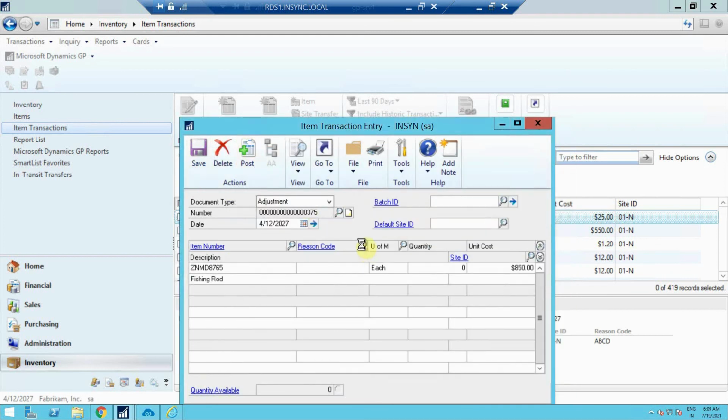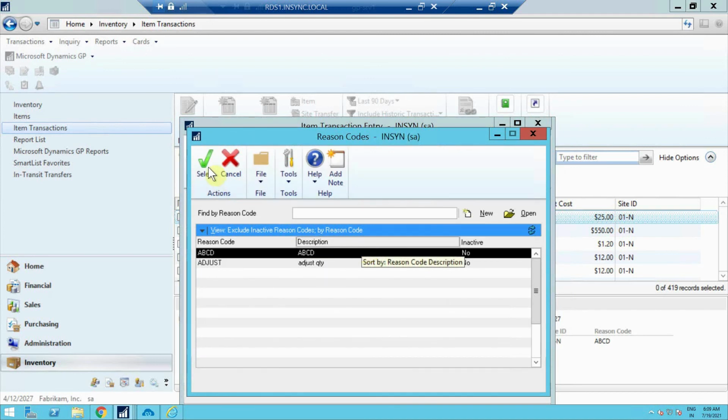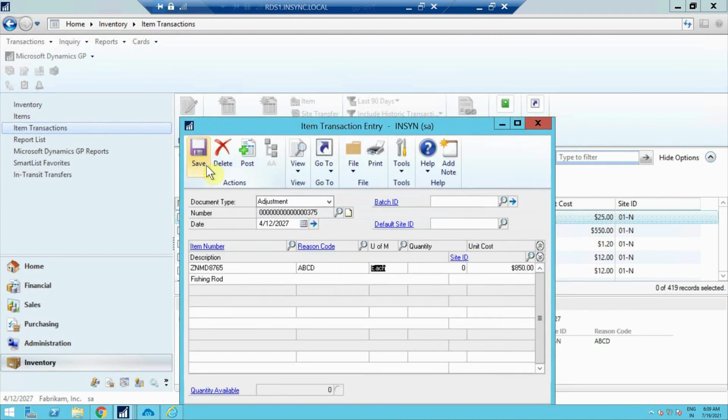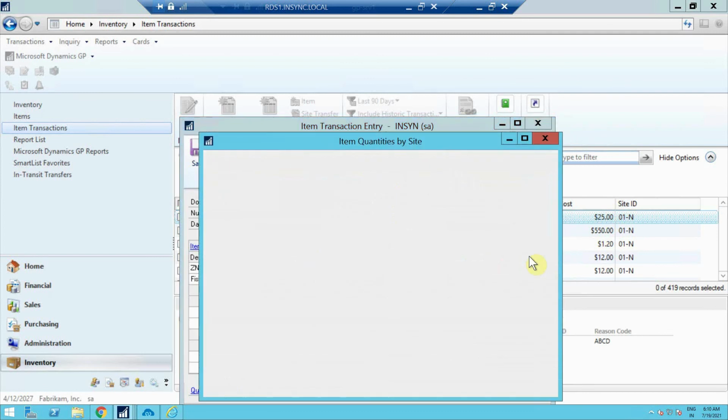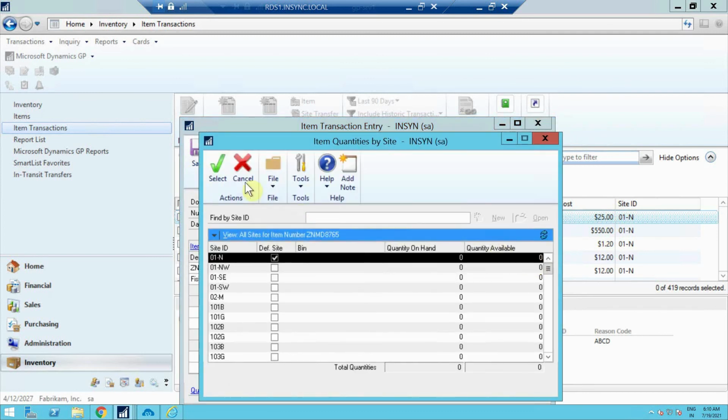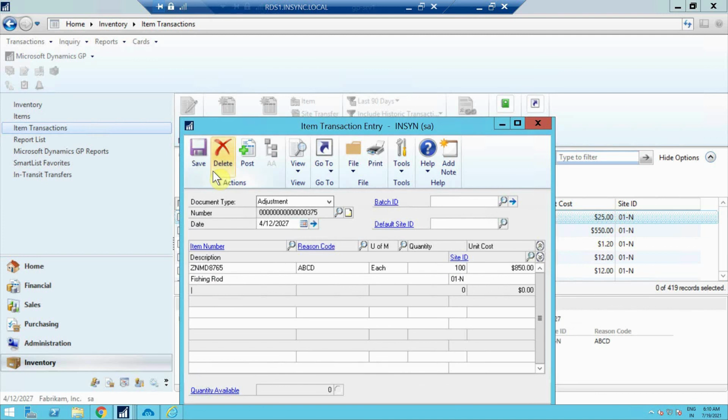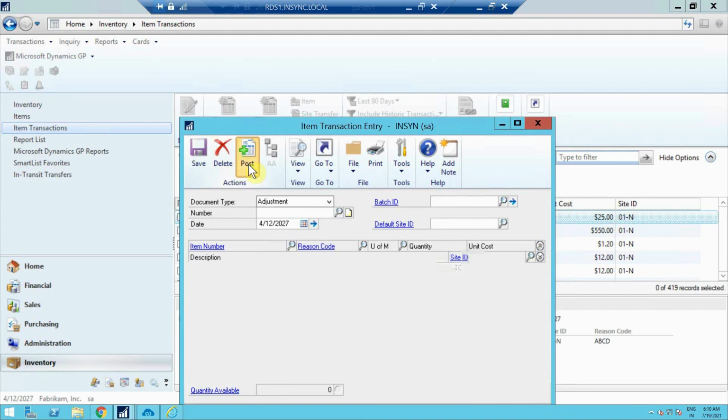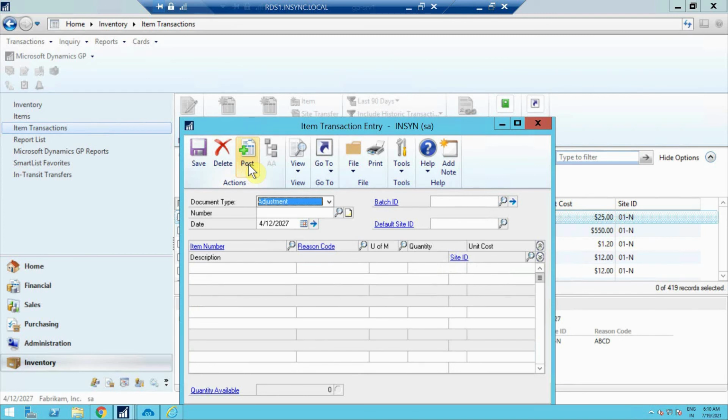Now, after selecting the item, I will be selecting the reason code of this item. And now I'll add the quantity to be updated. So I'm putting the quantity as 100. Now I will add the site ID for this item. So now I'm going to post this document. So the inventory has been successfully updated here in Microsoft Dynamics GP.